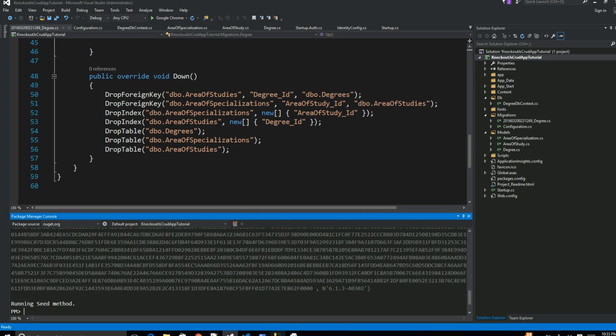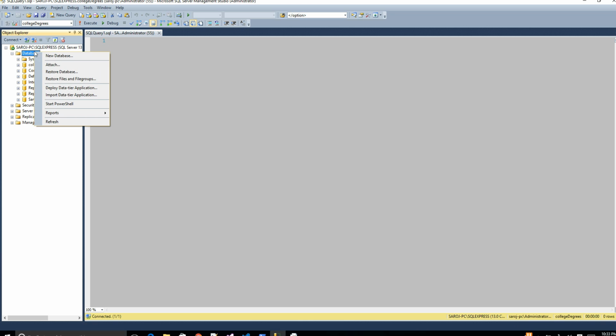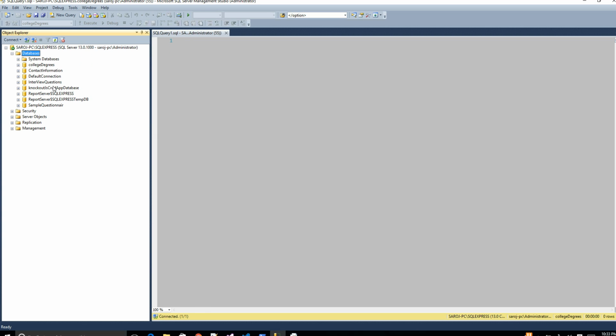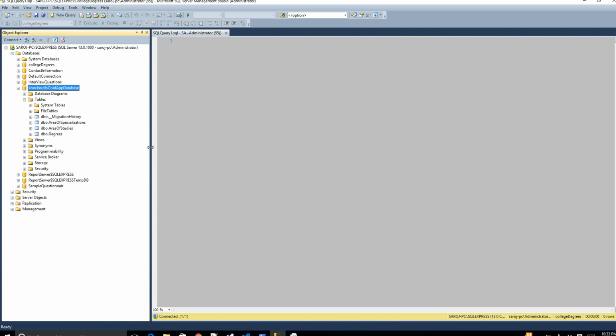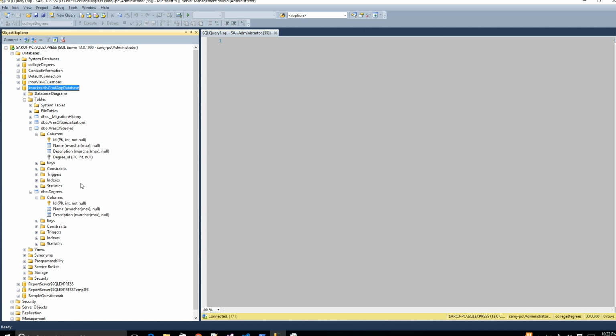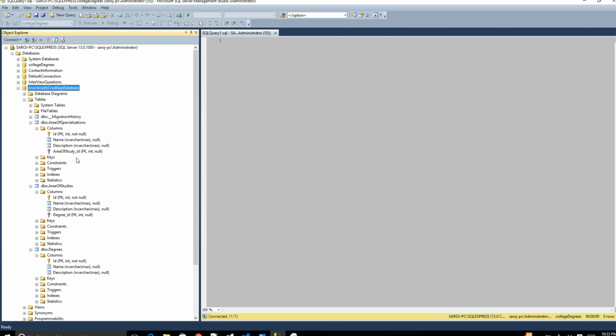And then I'm going to refresh my database here. And it should have created a new database for us. Here is the KnockoutJS CRUD app database. That is the name that I specified in the connection string. Let's look at some of the tables it created. So here is the degree table, and a degree, an area of studies with the foreign key that we need, and area of specialization. Okay, with all the foreign keys, all the indexes, everything is good. Everything is now created.